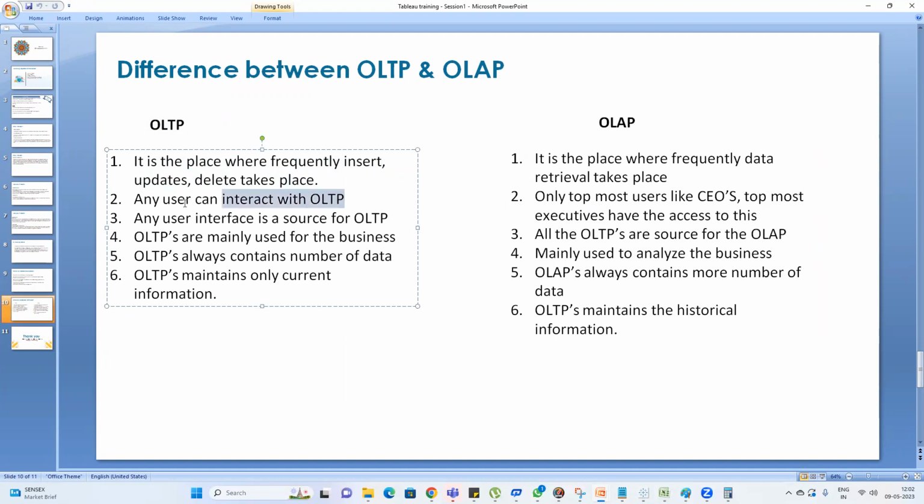Any user can interact with OLTP. Even you can interact with OLTP by making a purchase from e-commerce websites, or if you go to a superstore, or if you go to an ATM machine. By making some transaction, those records get entered in the database.